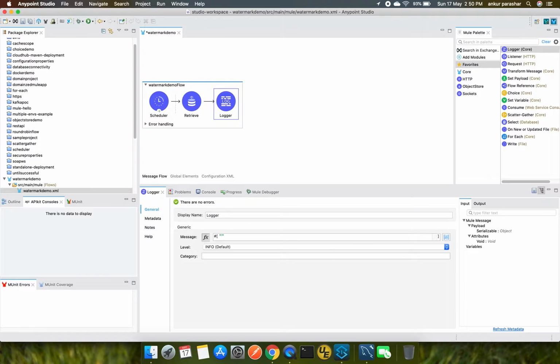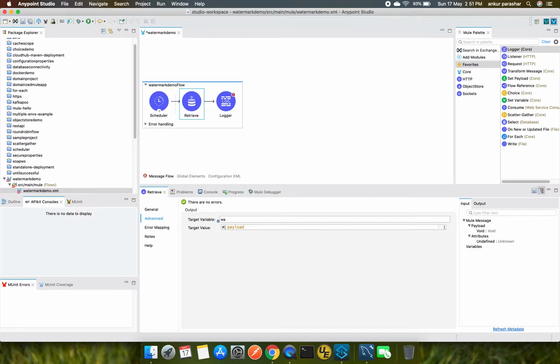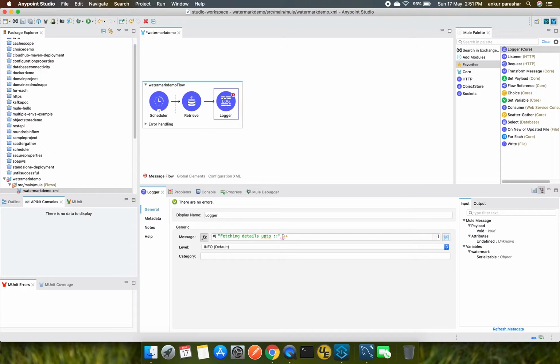After that it will be better to put a logger. Here I will print something like fetching details up to, and I will put plus plus. Let's put a variable in the advanced tab of it. Let's name it watermark. We are going to use the same over here as vars.watermark. I will save this project.